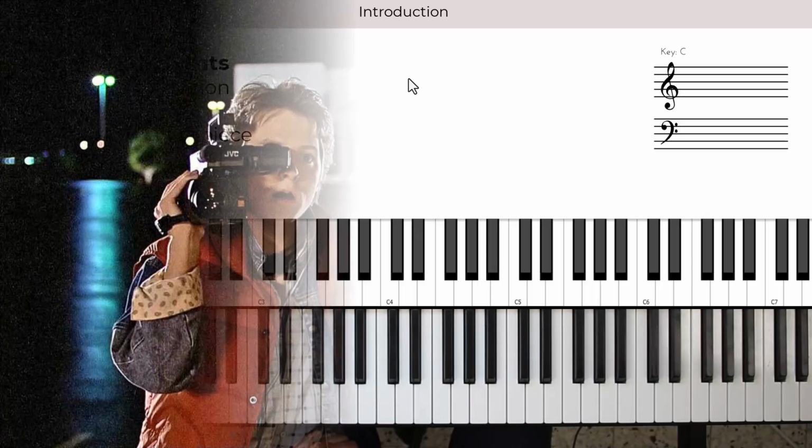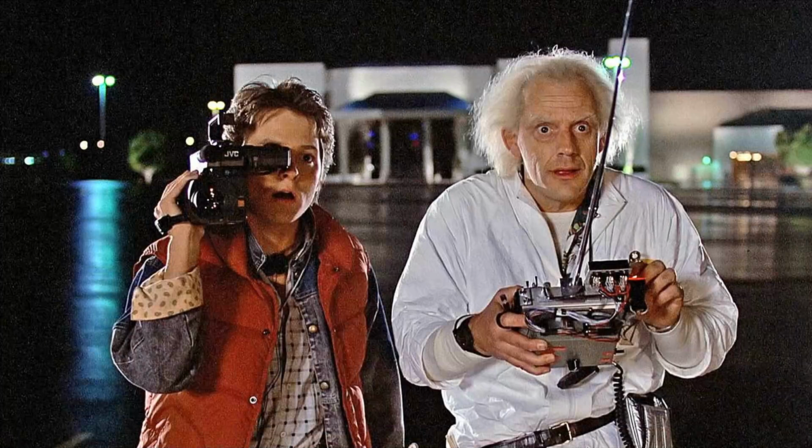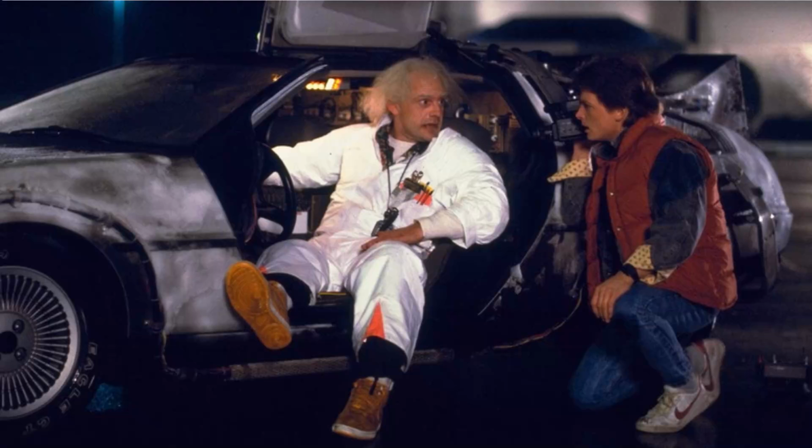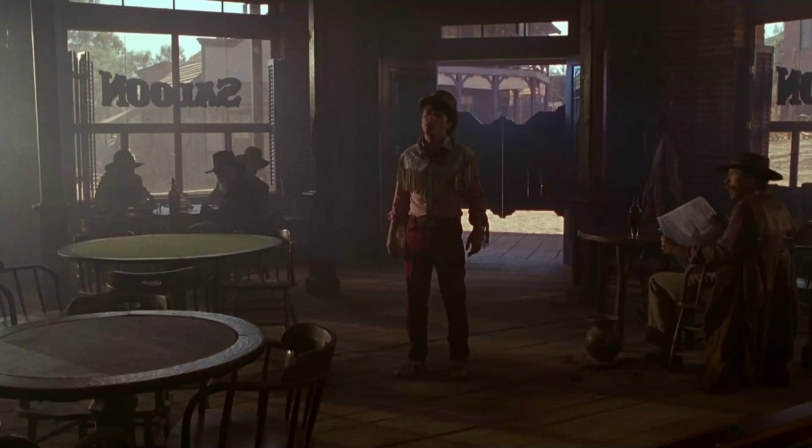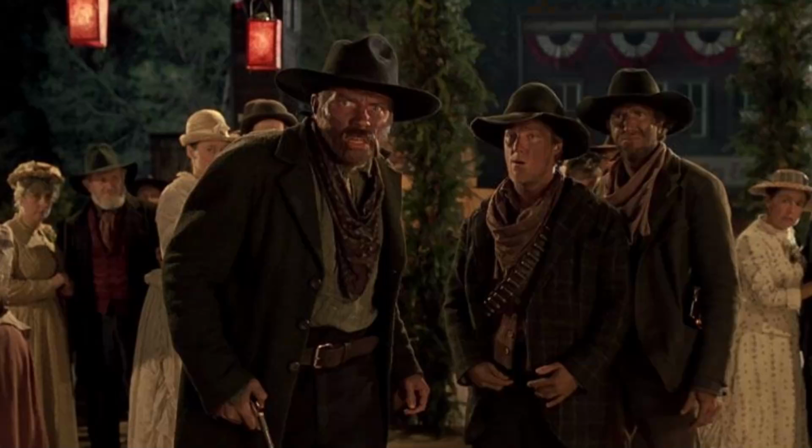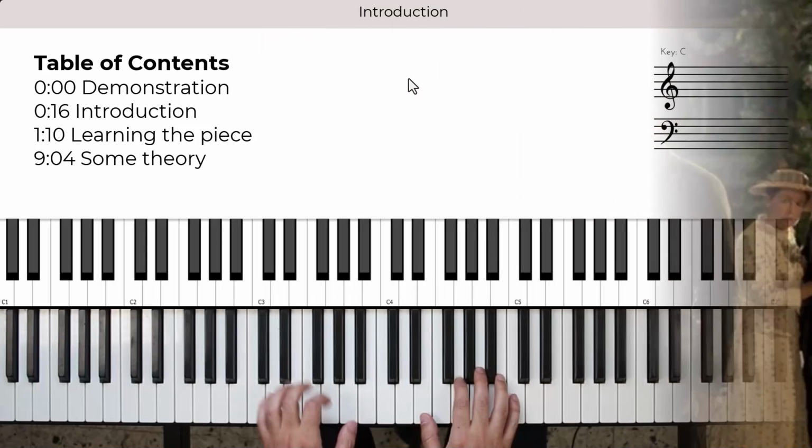Let's say that you have a hobby of building time machines out of old DeLoreans and that you find yourself stuck in the Wild West, held at gunpoint by a bunch of outlaws in a saloon who ask you to entertain them. Well, today's lesson just might save your life.